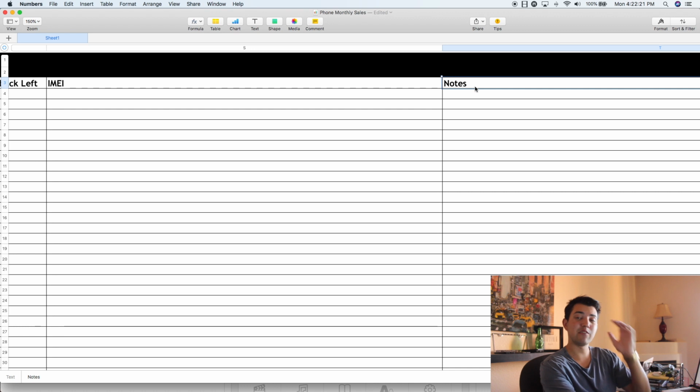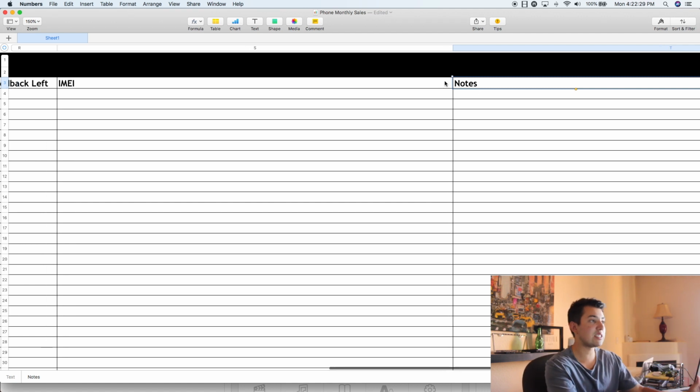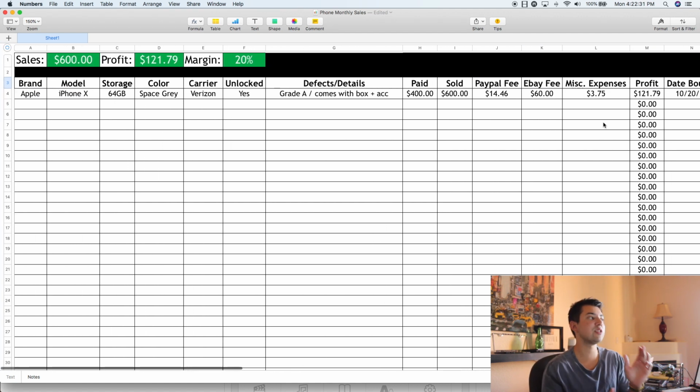And then notes, it's the final section, just anything that I left out. If there's any extra pieces of information that I have that I think I might need to remember about that phone or just device in general, I'll put it in the notes section. So again, that's pretty much what I do to track my spreadsheets.